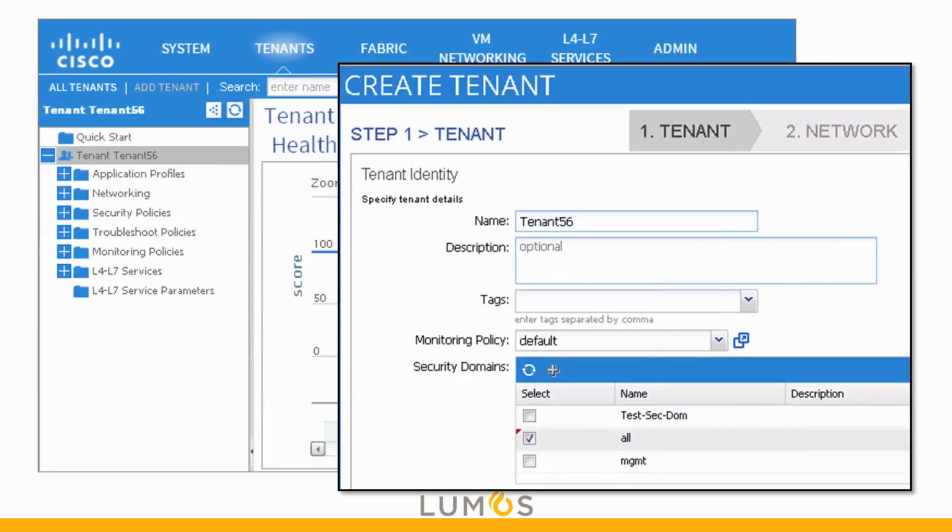So from here we see that we have the ability to add a tenant, and once we create or add a tenant, we give it a name. We then can create, and I highly recommend that at the time you create a tenant, you go ahead and create a security domain of the same name. Now, all tenants will always be a part of the all security domain, but I highly recommend that you create a security domain that's the same name as the tenant.